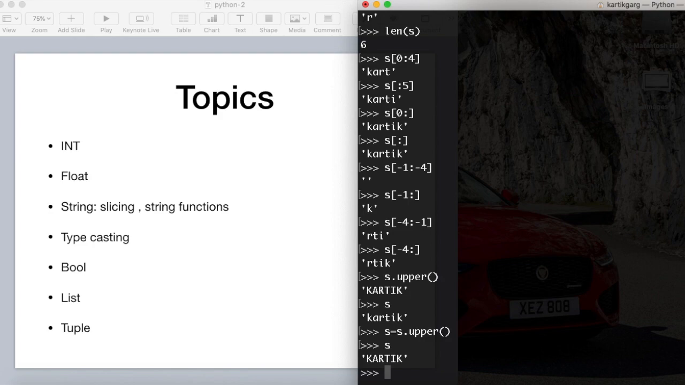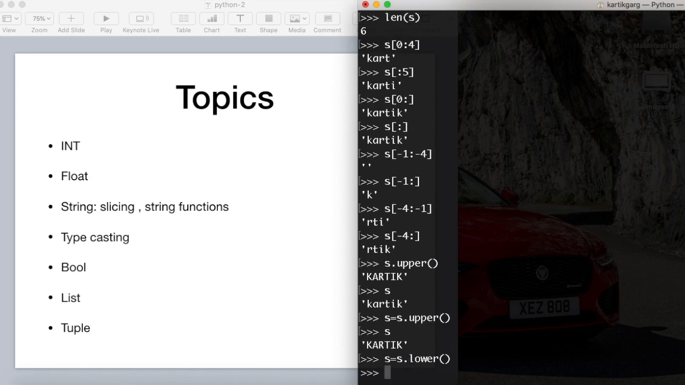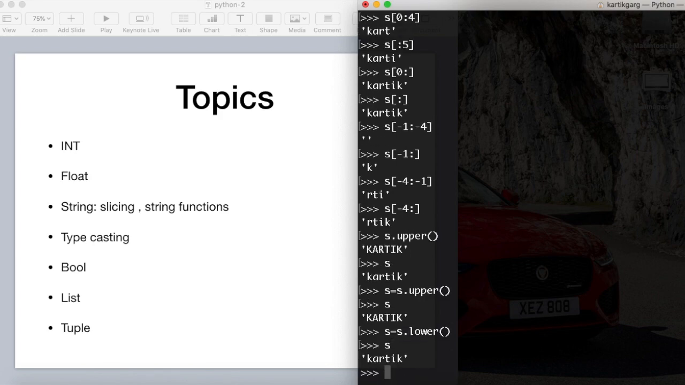And suppose if I want it to be converted back to lowercase, how would I do that? For that, simply write s dot lower, save it, s dot lower. It will give you lowercase values.